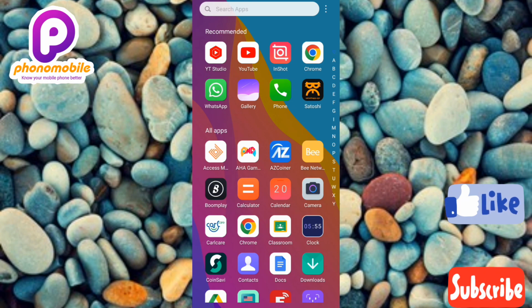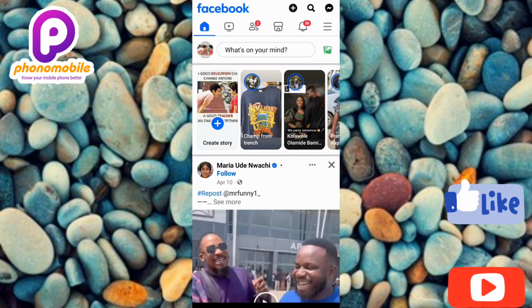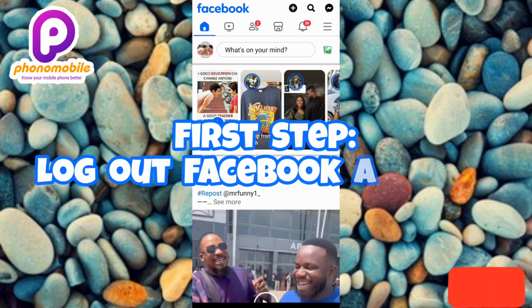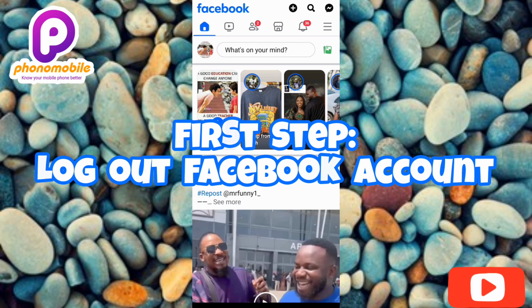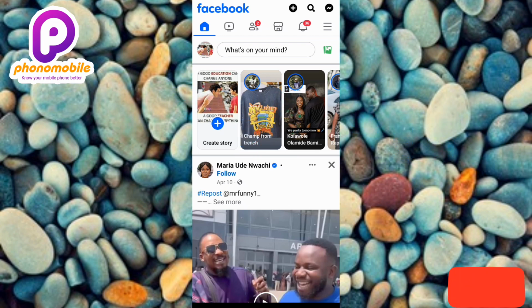So guys, the first step you have to take is to open your Facebook app. So let me tap on it to open it. The first step in order to remove a Facebook account or a Facebook profile from your device is to log out of your Facebook account. After logging out of your Facebook account, you will be able to remove every Facebook profile, every Facebook account that has been logged in using your device, using your phone.